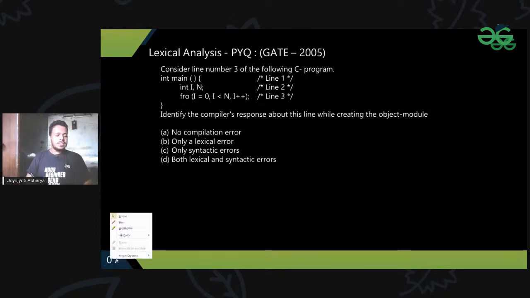This question is a little bit good question, you can say. So what does it say? It says: consider the line number 3 of the following C program and identify the compiler's response with this line while creating the object module. So what is the line number 3? We can see this is this line. Line 1, line 2, and this is the line number 3. So what should be the compiler's response?